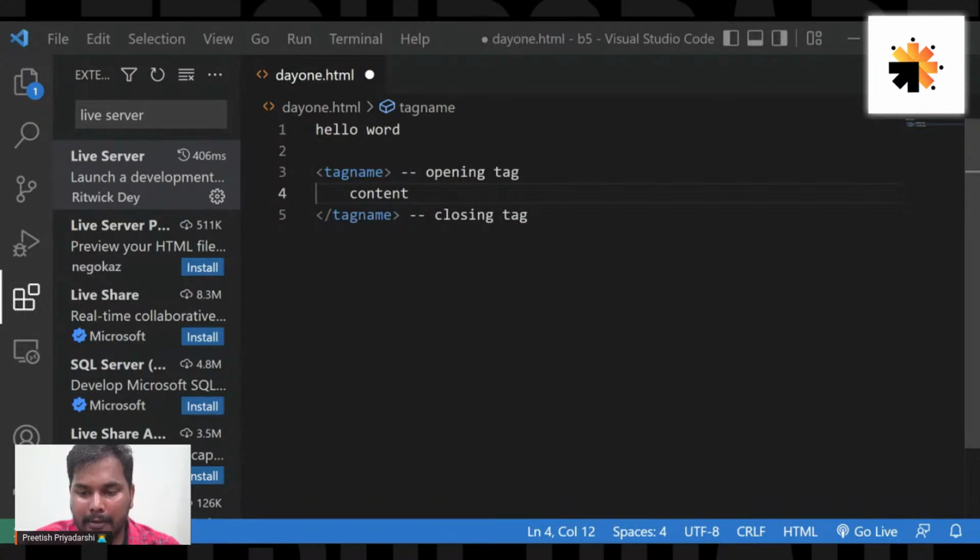Yes, boilerplate, I will be telling. Let's understand the tag first, then I will be explaining. Yes, I'll also tell what an element is, no need to worry.